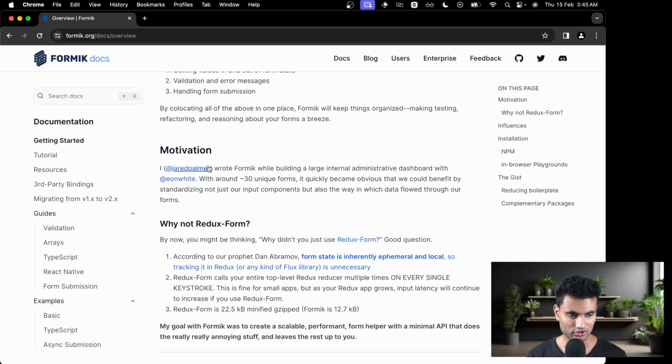I, Jared Palmer, wrote Formik while building a large international administrative dashboard with you on Vite. With around 30 unique forms, it became obvious that we could benefit by standardizing not just our input components, but also the way in which data flowed through our forms. I feel you, man. If you have 30 different forms, I would definitely not do anything from scratch. I would rather use Formik or some other form handling library to just do everything for me, almost everything.